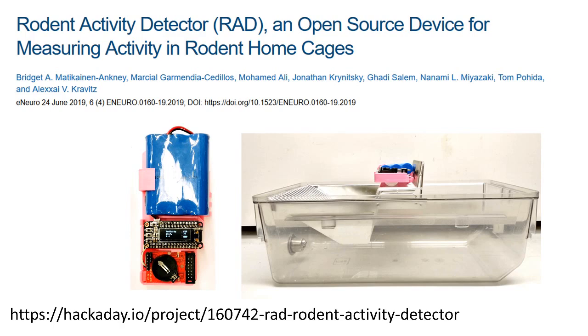Bridget and I decided that as a sensing mechanism, we wanted to use passive infrared sensors. These are the sensors that are typically found in security systems. What's nice about them is that they're extremely low power, so they can run for weeks on a battery. And they have some additional features that make them particularly well suited to sensing activity within mouse cages.